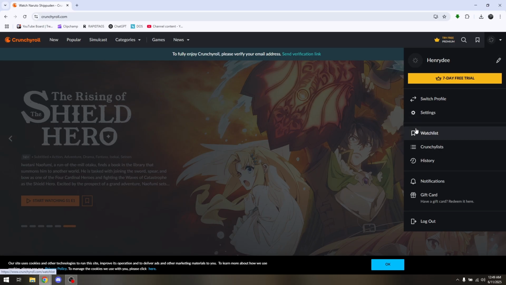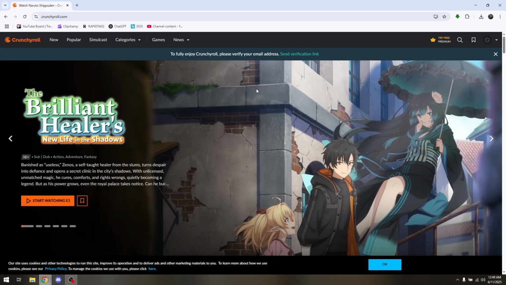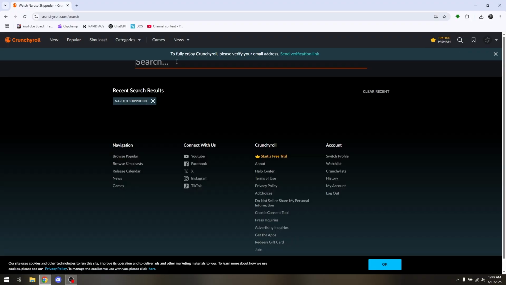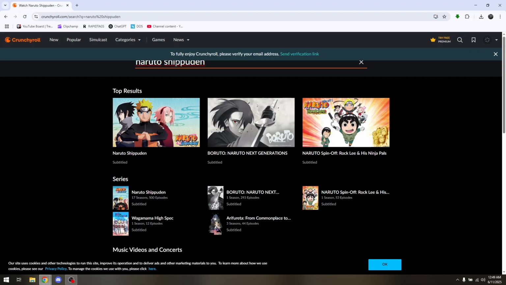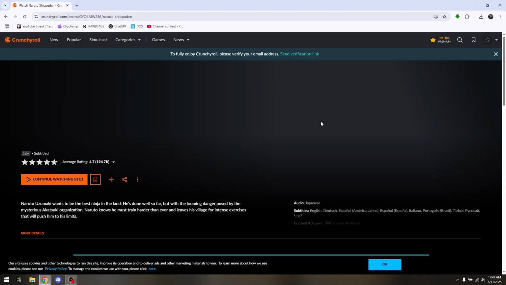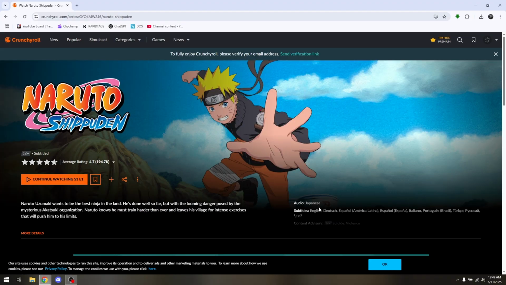And once you have successfully created an account, all you have to do is to check first if English dub on Naruto Shippuden is available. You can go to the search or the magnifying glass. Now hit on Naruto Shippuden, and then from here, you should be able to see these options here.